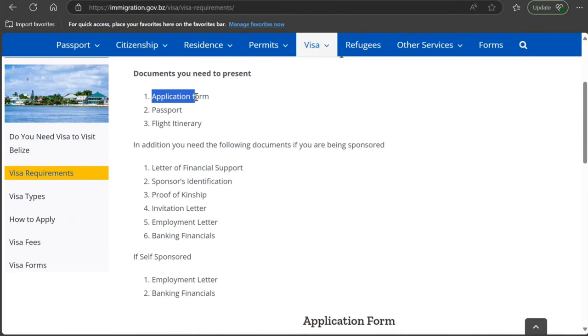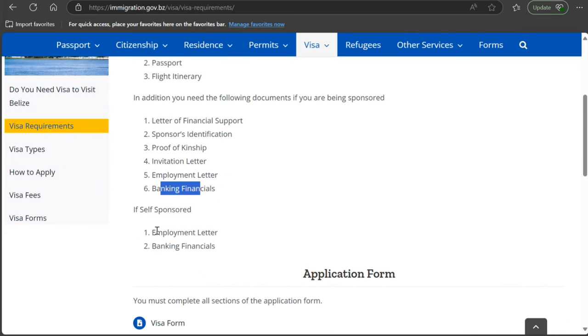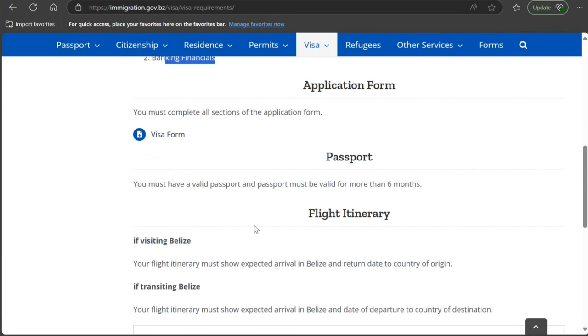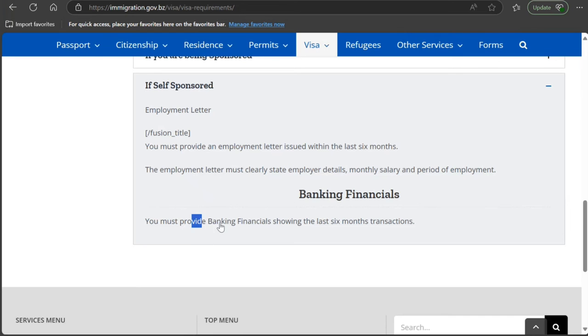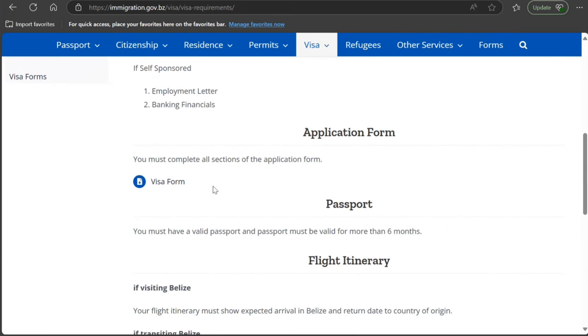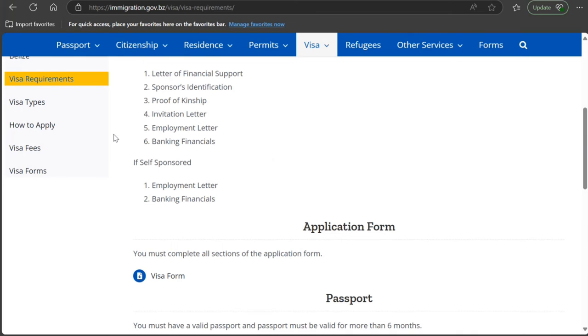You need an application form, passport, and flight itinerary with in and out tickets. Apart from that, a letter of financial support, sponsor identification, and proof of kinship if you're being sponsored, and an employment letter and bank financial statements if you're paying on your own. So they have given this. You need to prove that you have enough funds, right? We'll go for visa types, but first, how to apply.